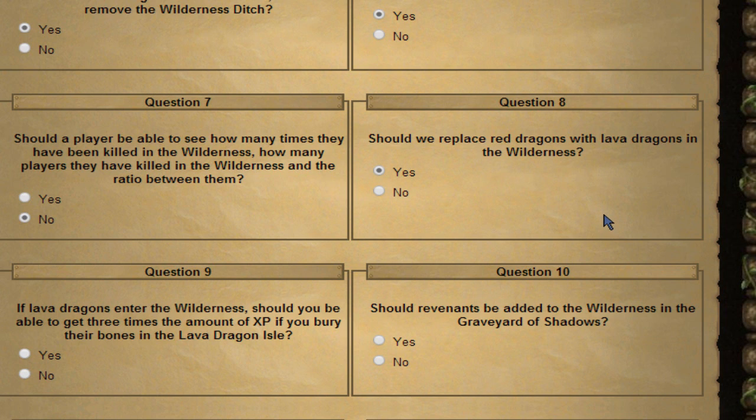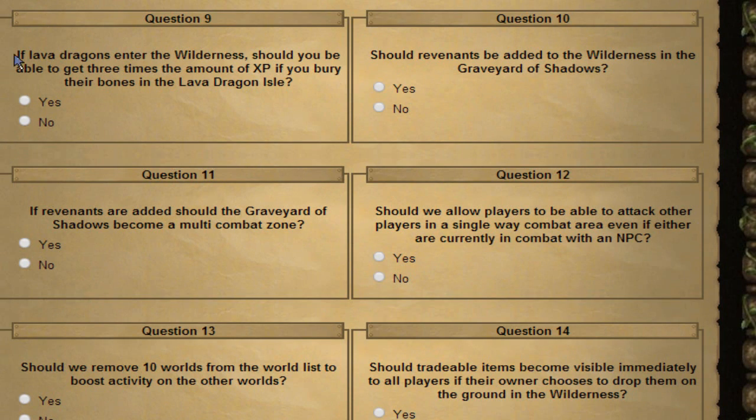Red dragons still exist in Brimhaven Dungeon, which will obviously be the only place to kill them. I feel the lava dragons would be interesting to kill, which obviously populates another area of the wilderness. And obviously they'll have buffed the drop table, so I think lava dragons would be quite cool. So I'm going to vote yes for those.